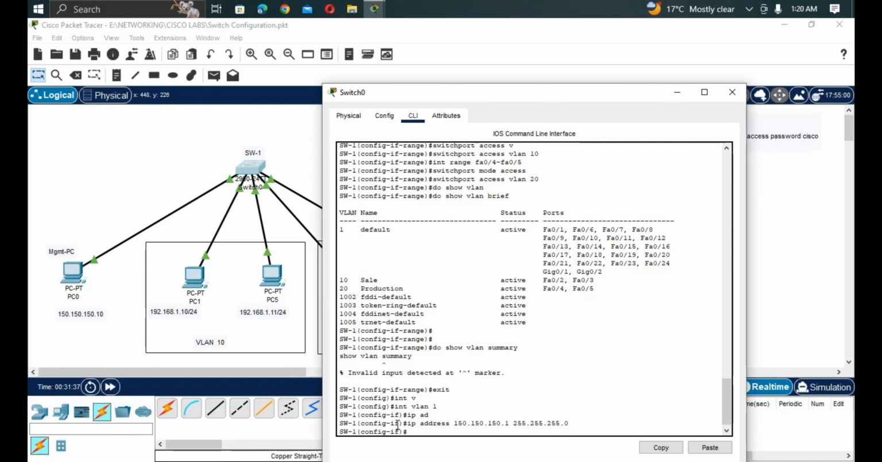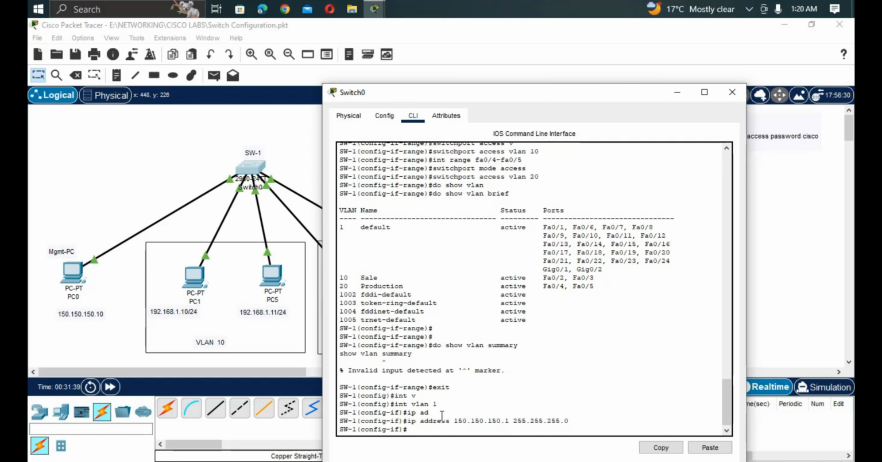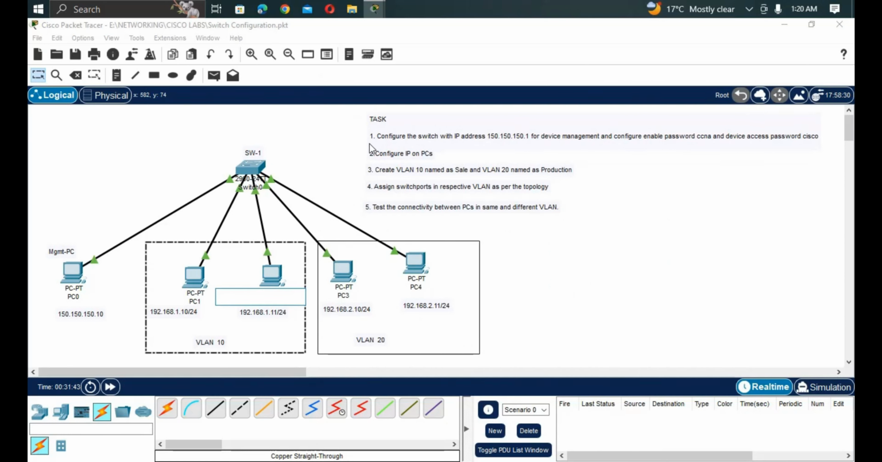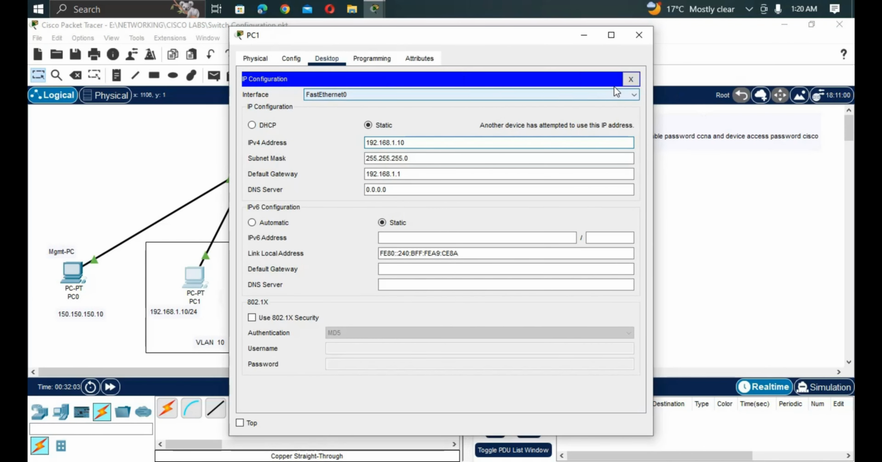With that set, I think now how we are going to test. So I think step one was to configure the IP address and give the passwords. And then step two was to give the PCs IP addresses. Then step number three, we've created the VLAN. Step number four, switch ports, we have given them access. Now we are on step number five, test the connectivity between PCs in the same and different VLANs. So we are going to try and test the connectivity.